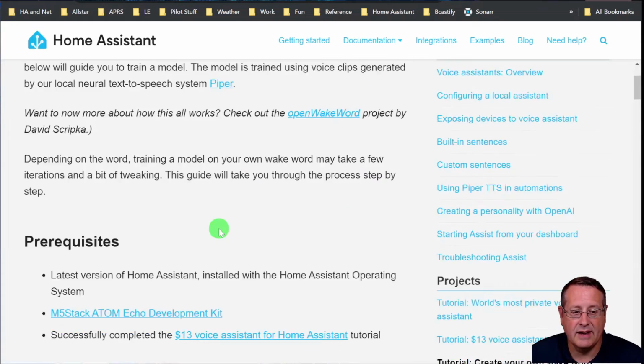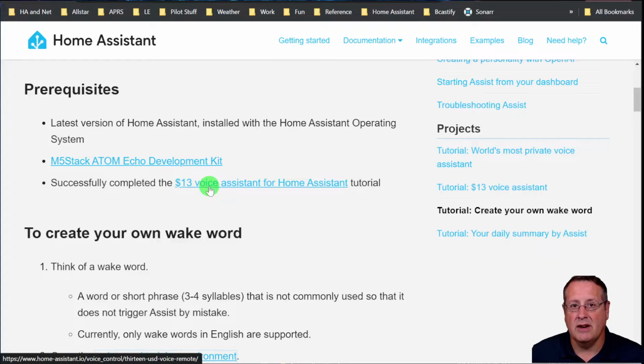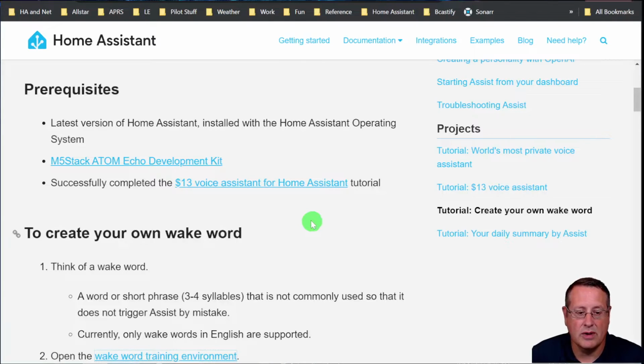All right, so for the guide, here are some prerequisites. You need the latest version of Home Assistant as of this filming. That's 2023.10. That's when all of this stuff was added. You need the M5Stack Atom Echo Development Kit. And you also need to have completed the voice assistant tutorial. I did my previous video on building out this voice assistant tutorial with the M5Stack Atom Echo, so make sure you have done all of that. If you haven't, then come back to this afterwards.